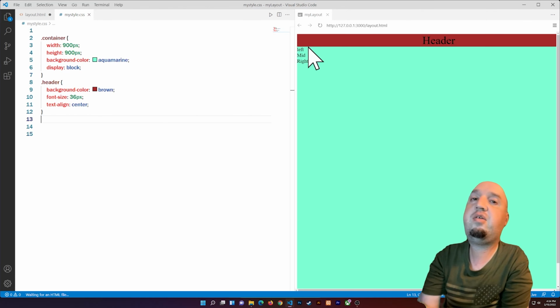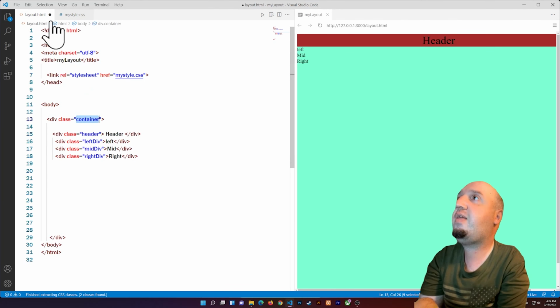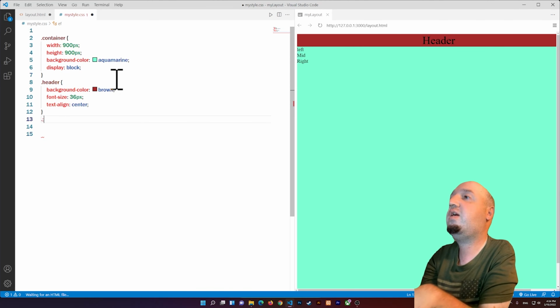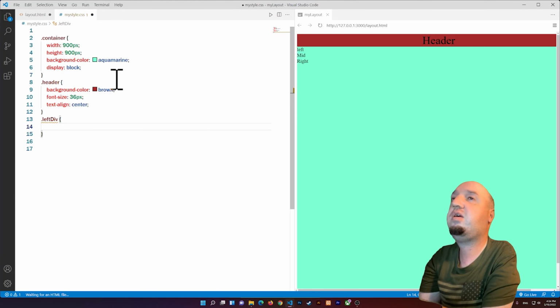So now I'm gonna start with the left div. If we take a look at the HTML, you see I have a div called left div, and I'm gonna say dot left div, open 2 curly braces. So I can say, for example, width.